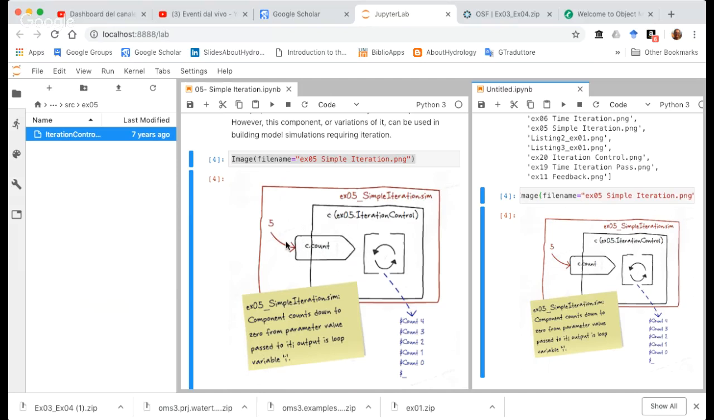The component takes an input, which is a number, let's say 5. It goes inside the component, and what the component does is just go through an iteration 5 times. The iteration is controlled directly by OMS. It's not Java code. The original program is in Java, but what controls the iteration is the simulation file that we are going to see in a second. So it runs 5 times.